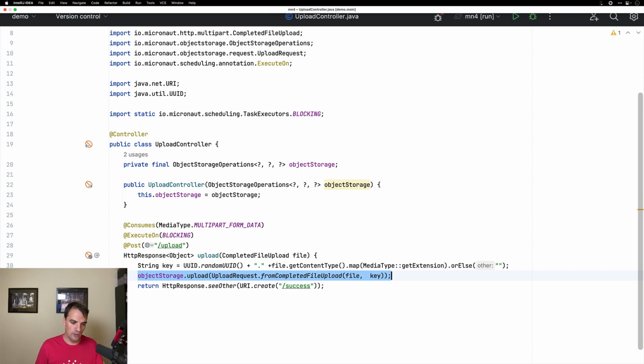I am calling the object storage operations upload method, and the upload method takes an UploadRequest object. I am using one of the utility static methods that UploadRequest has to create an upload request. In my case, I am getting an upload request given this CompletedFileUpload that I told you before I was using as a method parameter, and if everything goes fine, no exception is thrown, I will redirect to the success page.